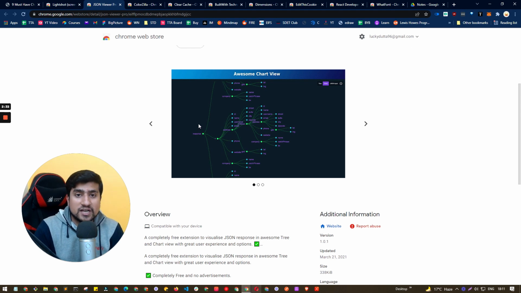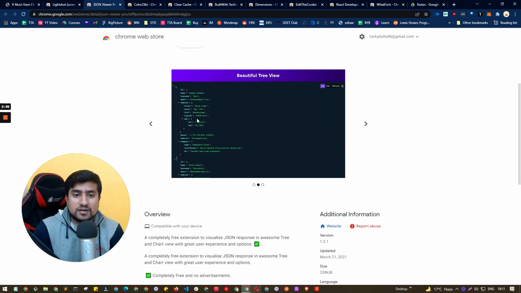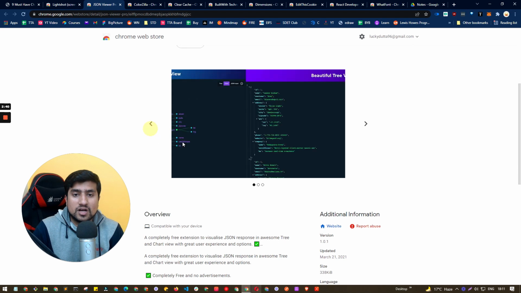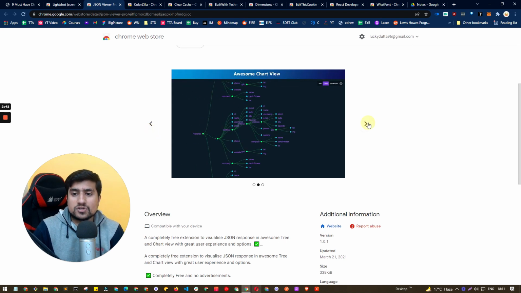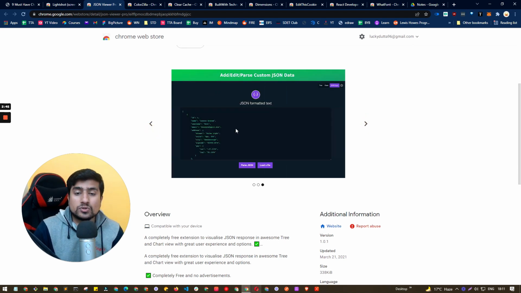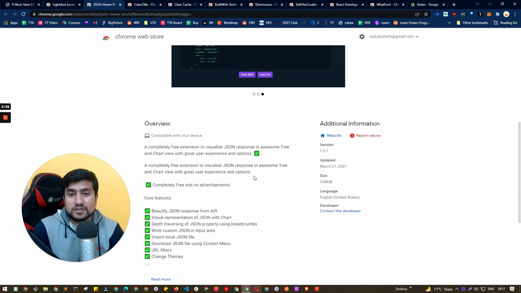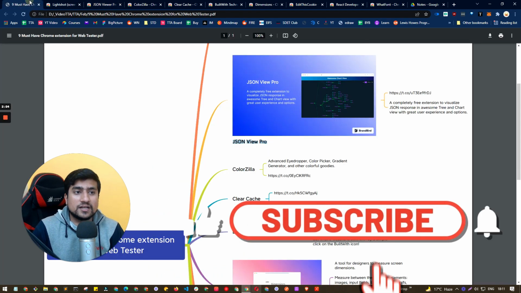Basically, who is a child, who is a parent object in the JSON, you can see that. You will see the data here also. You can see it in an awesome chart view also. Also, you can do some manipulation. You can parse a JSON also, and load a JSON to view it properly. So this is another extension that I generally recommend for all of you.